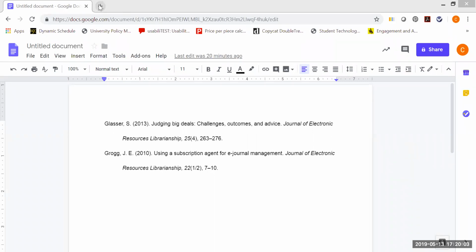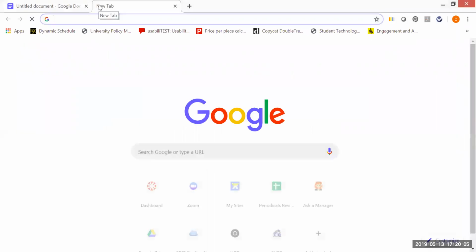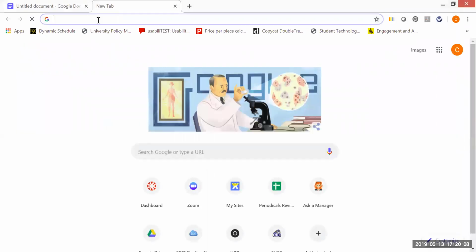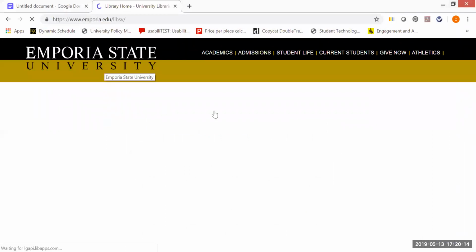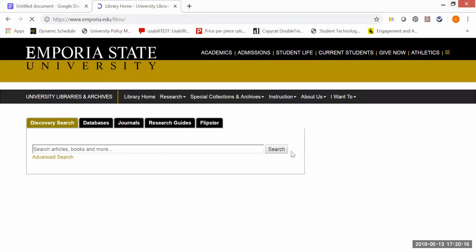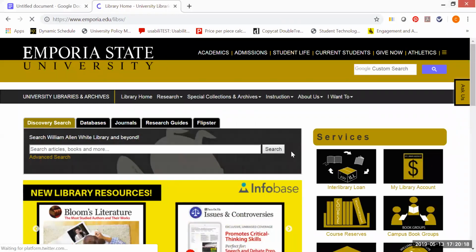So the first thing I want to do here is to open a new tab, and I want to go directly to the library's webpage. Now, you may already be familiar with this, but just in case, if you type library.emporia.edu, that will take you directly to the library's webpage.